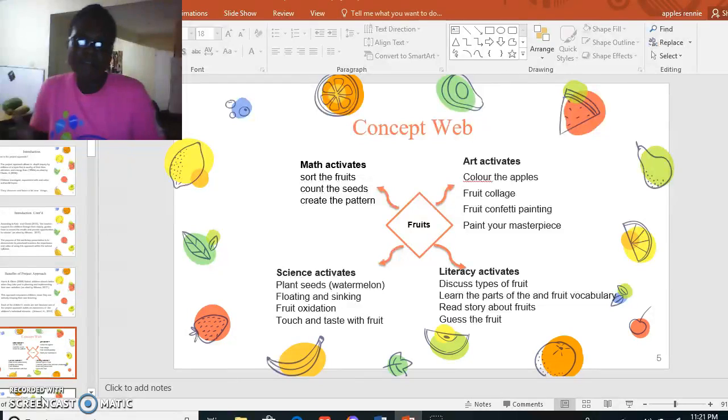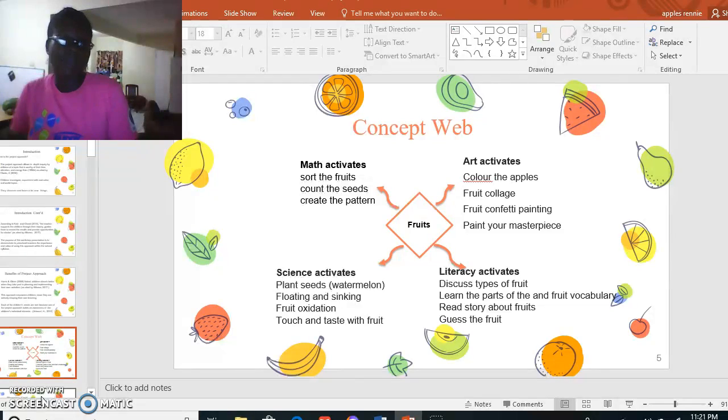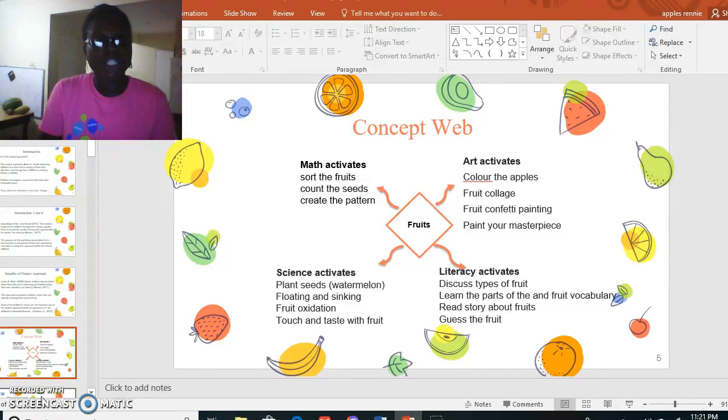Okay, so one example of a science activity would be the fruit oxidation, right? You can leave out pieces of banana, kiwi, apple for half an hour to 1 hour, right? And then you can speak to the children about it being the gas or the carbon dioxide, the chemicals within the fruit that reacts with the air and causes it to turn brownish.